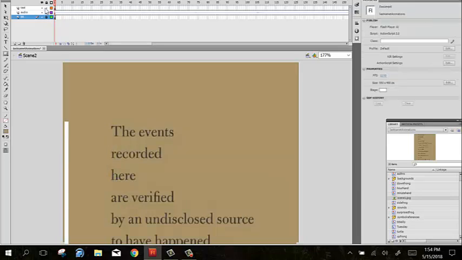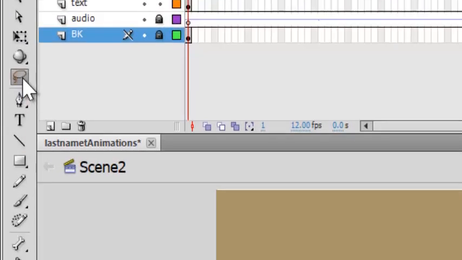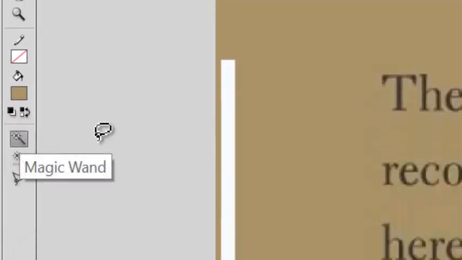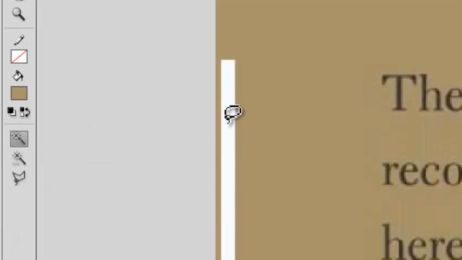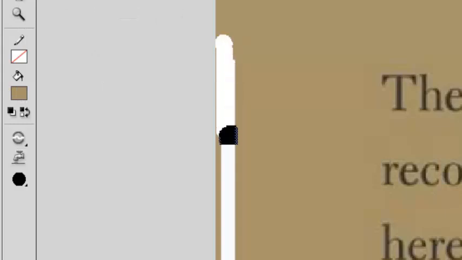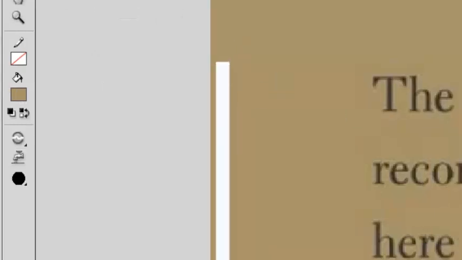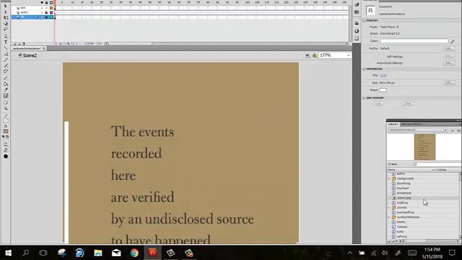They do have a lasso tool, and here's my magic wand. I could click on that little piece and I could delete it, or I could go to my eraser and I could erase that little piece off. However, you notice that it's not letting me. That is because it needs to be broken apart.